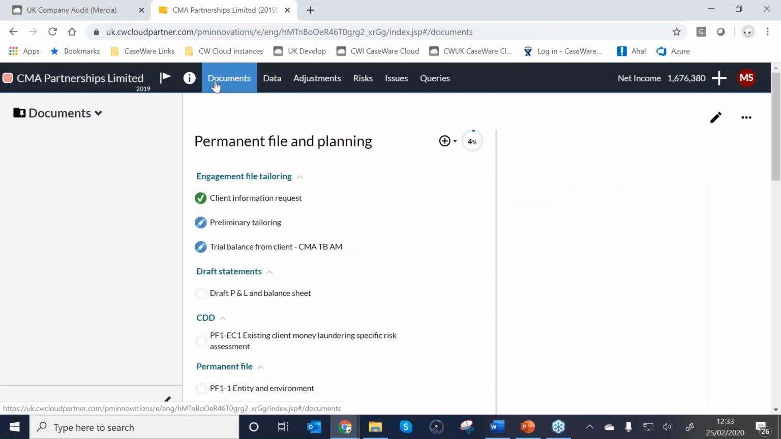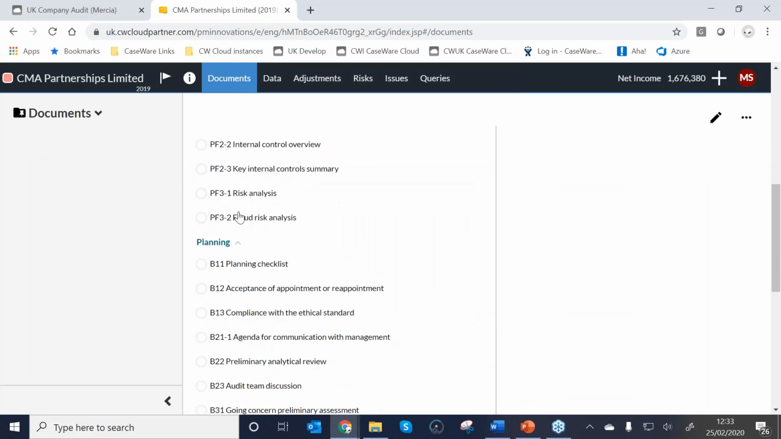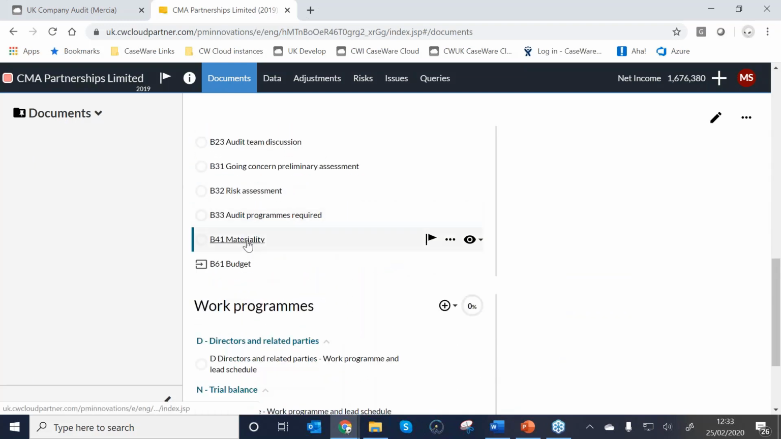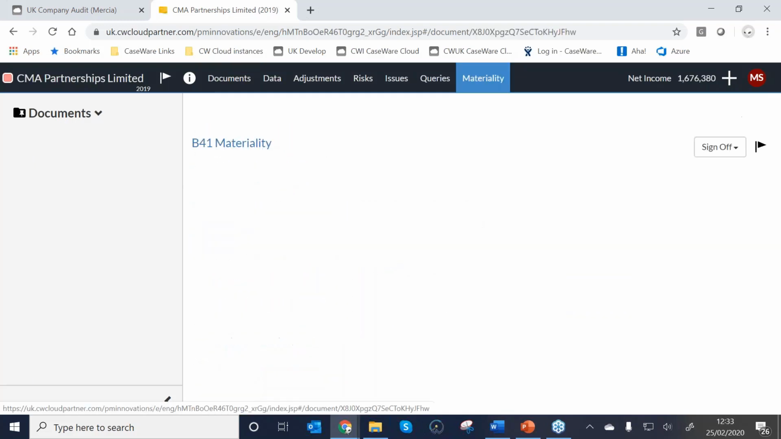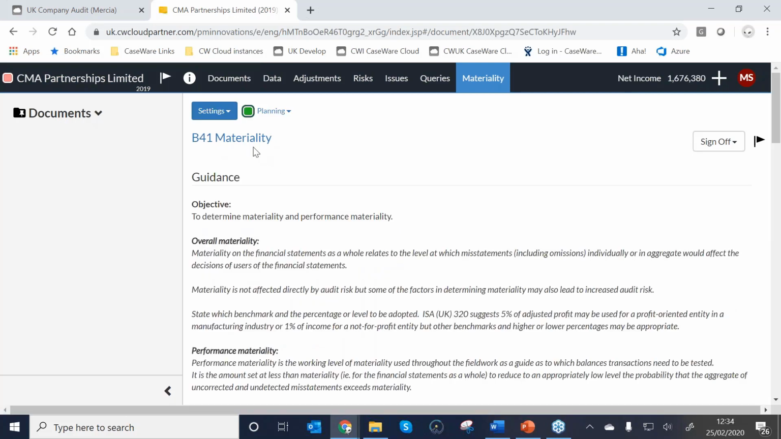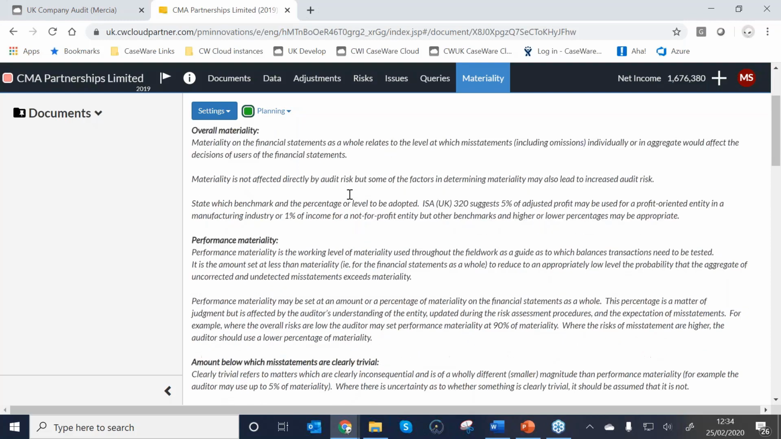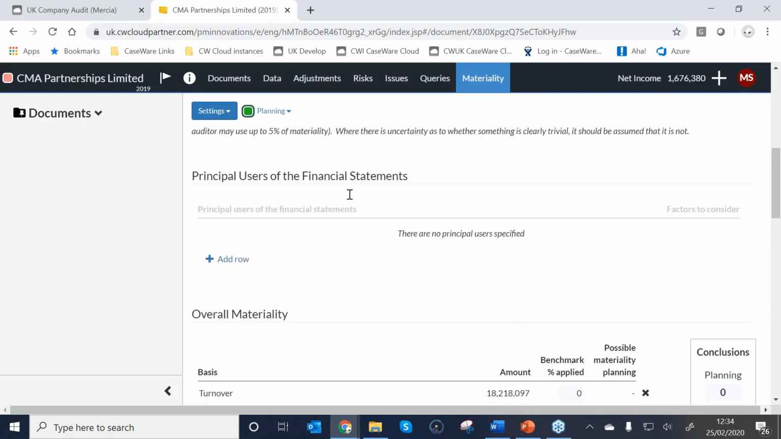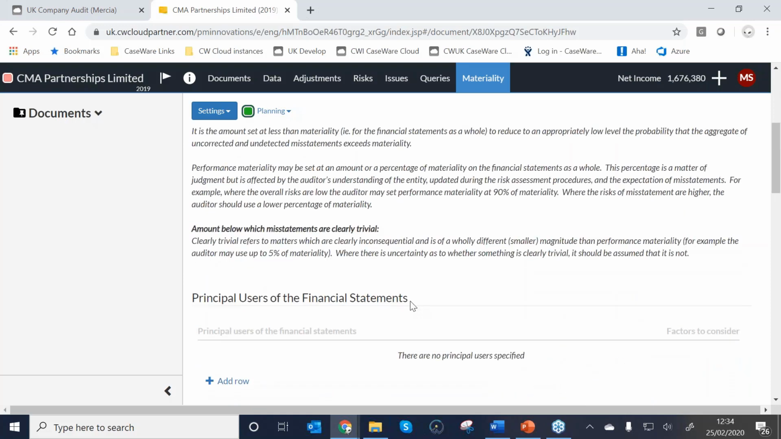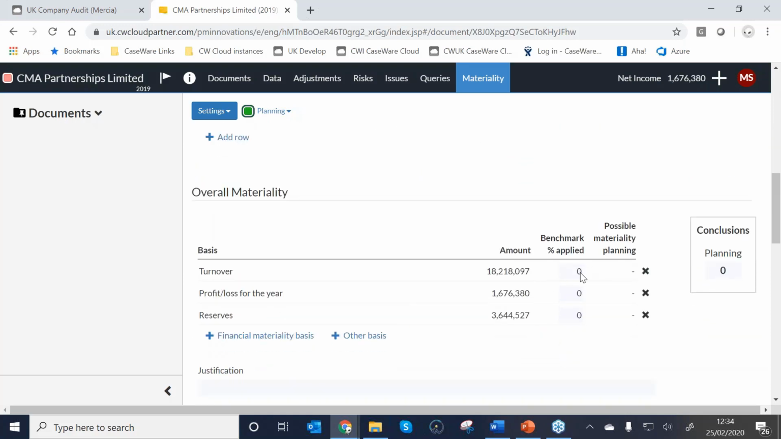Now, once I've gone through and raised the risk, I'm going to run through into my materiality documents. If I open up my materiality documents, I've got materiality, and it gives me some guidance on the overall materiality and performance materiality. If I scroll down, I'll see my principal users, and I can manually add rows in and start defining who the principal users of the financial statements are if I wish to.